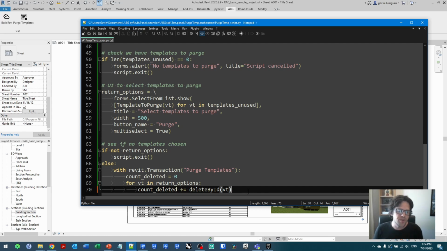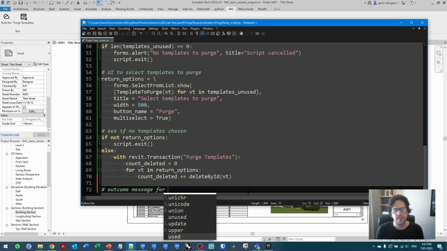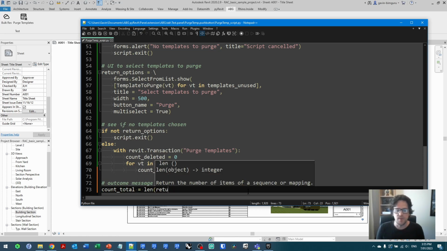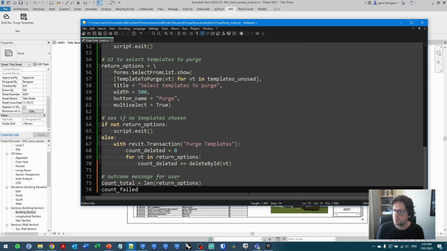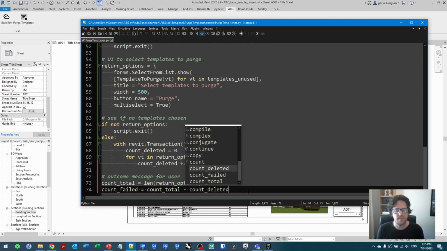At this point, I also want to track what's actually happened and say it to the user. So what I'm going to do is just build a final message. In this case, an outcome message for the user. And we're going to need to check a few things. We're firstly going to see how many objects we had in total to work with. So I'm going to call this my total count, and I'm going to make this the length of return options, so the total number of templates we tried to delete. And then I'm also going to make a count of the failed templates as well. I believe this should just be count total minus count deleted.